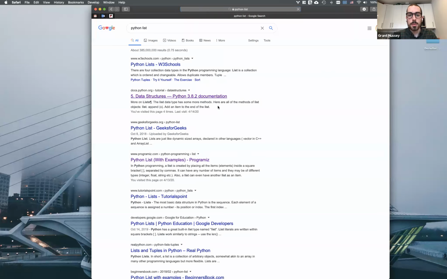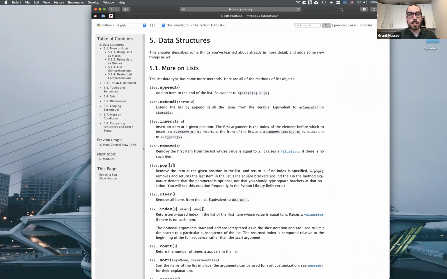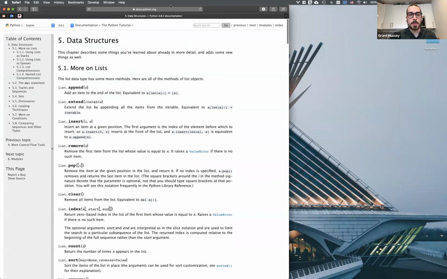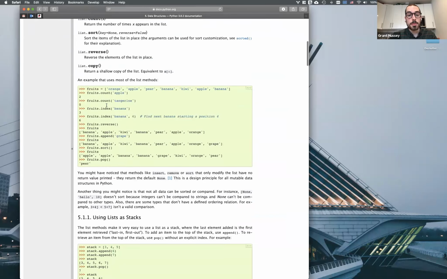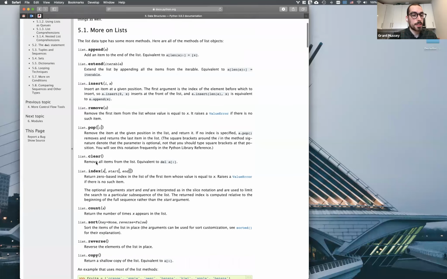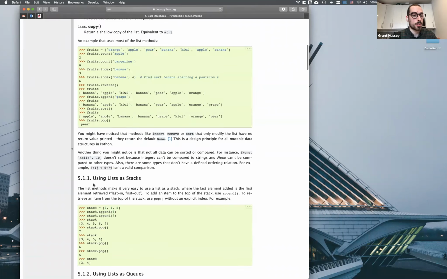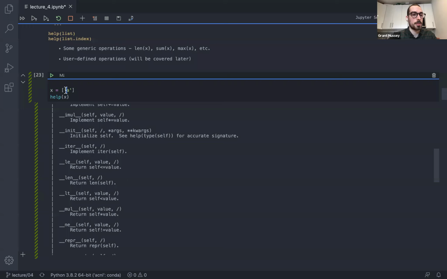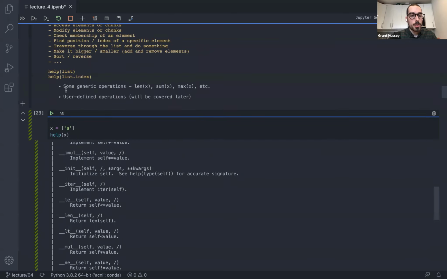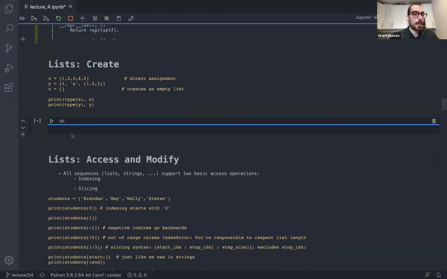And then one of the first hits is going to be the official Python documentation on lists. So this might also be a really good way for you to just see different things you can do. And we'll go through a lot of these different functions today. So you'll get familiarized with it. Okay, so let's just first talk about creating lists.